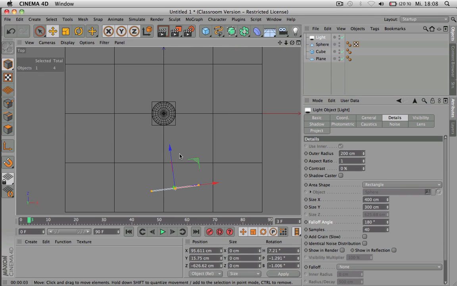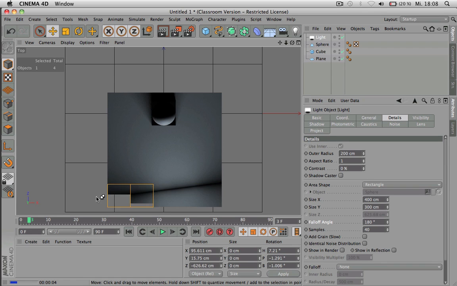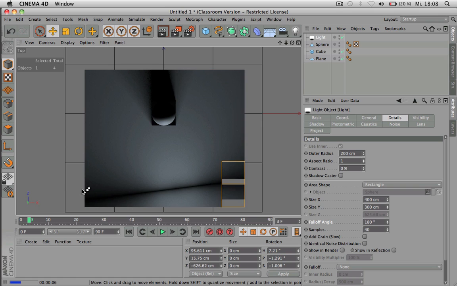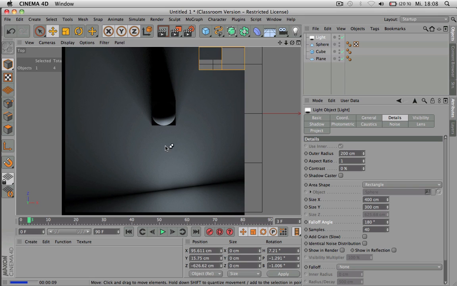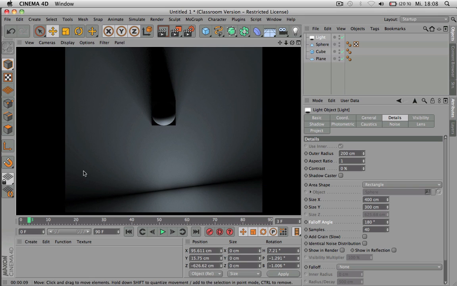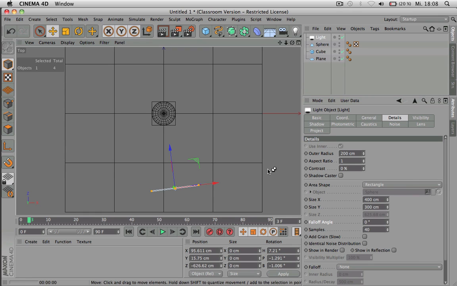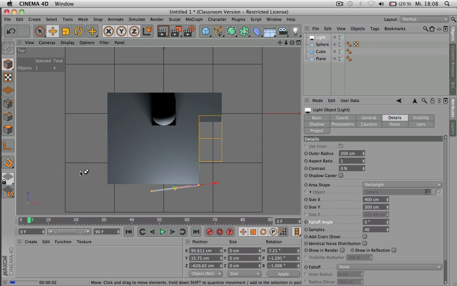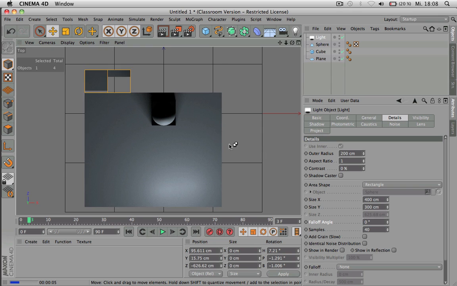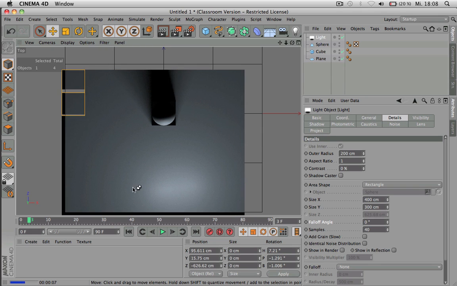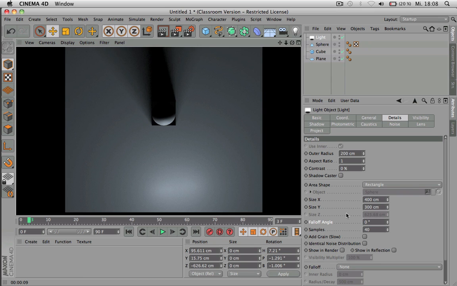Let's see it from top. This is what fall-off angle 180% is doing. In this direction it's bright, in those directions it's getting darker. It's realistic for windows, but in some cases, for some windows as well, it's good to use 0%, because that way the light gets evenly distributed. So you don't get any black lines if you turn the fall-off angle to 0%.